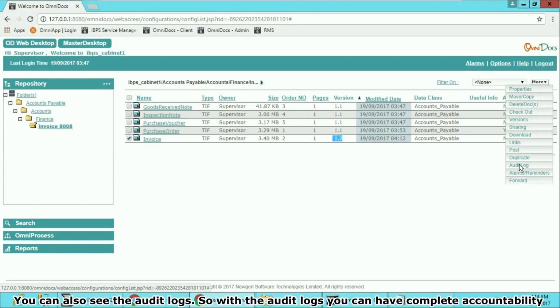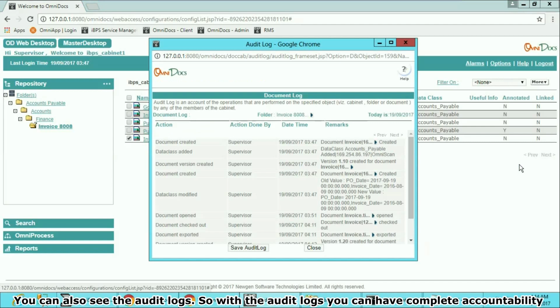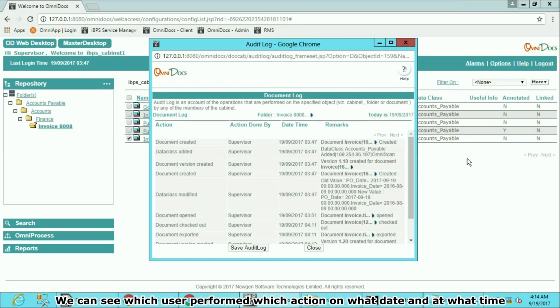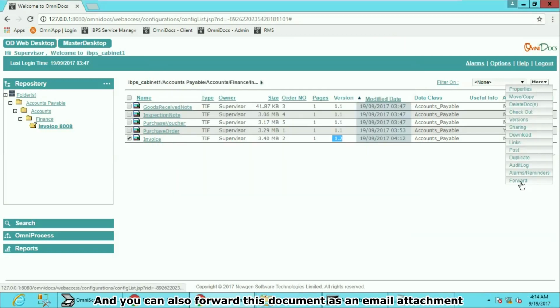Then you can also see the audit logs. With the audit logs, you can have complete accountability and transparency in the system. You can see which user performed which action at what date and at what time. So all these things are captured here. You can also export these reports into Excel formats. And you can also forward this document as an email attachment when the email integration is done.